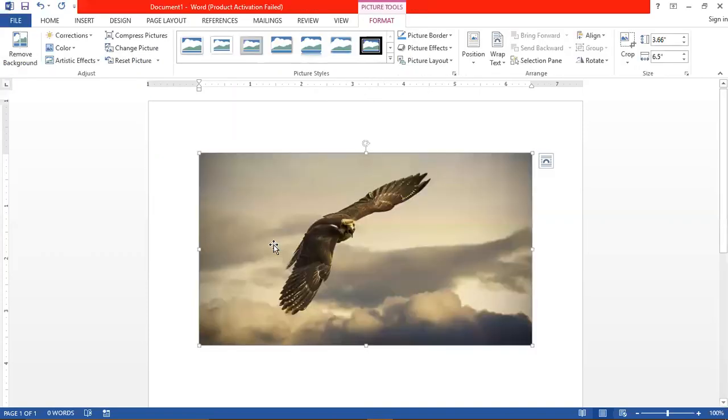Click on insert. Now you can see that in this image, the bird is in the center and this much part of the image is taking extra space. Now you may want to crop these areas out. That means you can cut those areas and remove them from the picture. So let's see how we can do that.